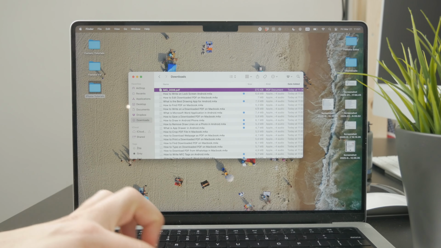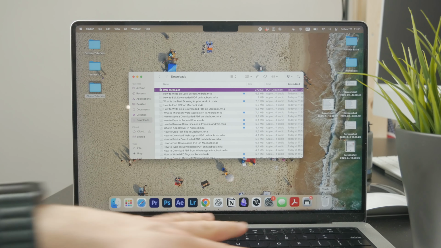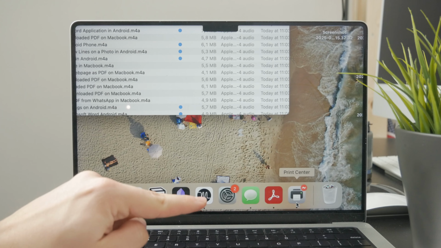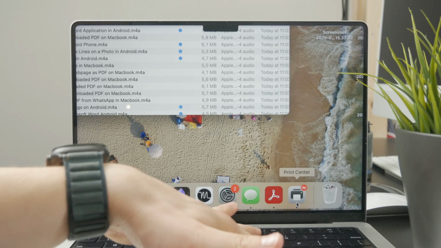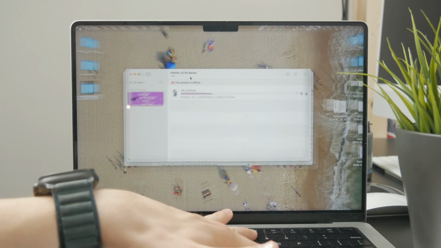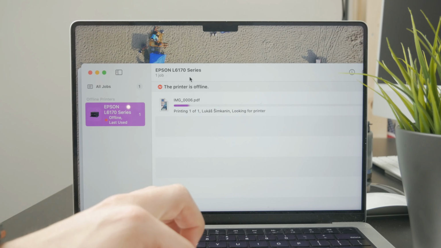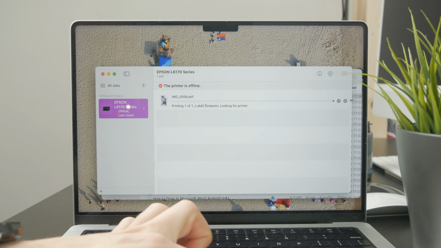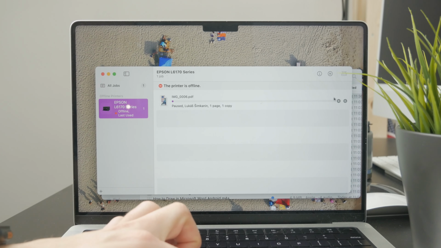But what you're gonna notice is that at the bottom, there is a new icon in the dock, and that is the Print Center. So you can open it up and see the progress, see the printer that you are connected to, and have more options like to pause and cancel that printing process and so on.